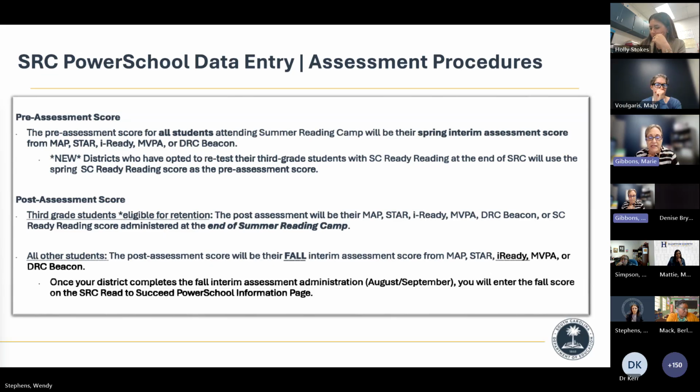So what you're saying is if you're changing a contract and you're giving MAP for the pre and you're going to go to iReady next year and you'll have something different, is that what you mean? Yes. So you're talking about a non-third grade, not eligible for retention student?